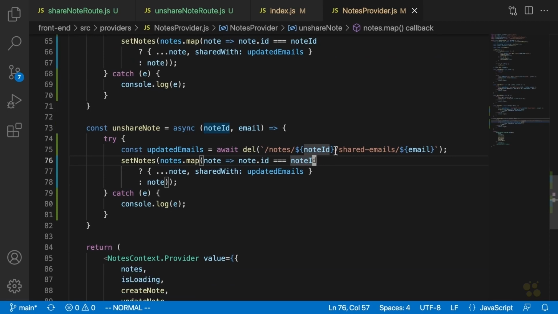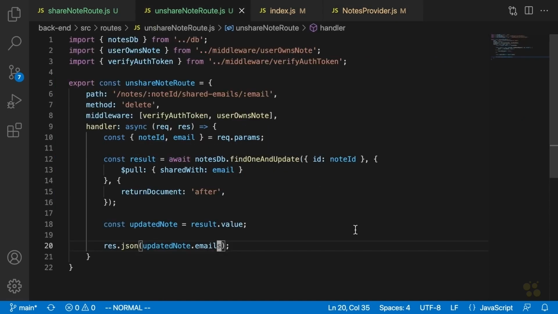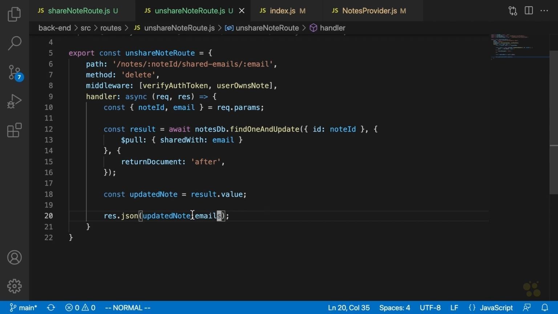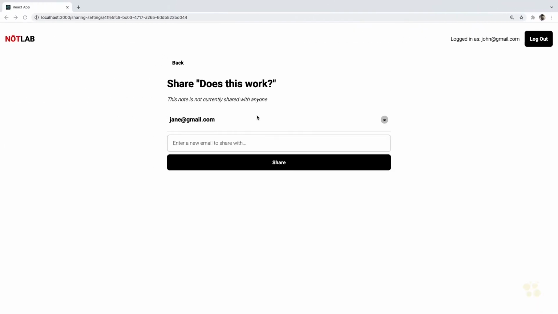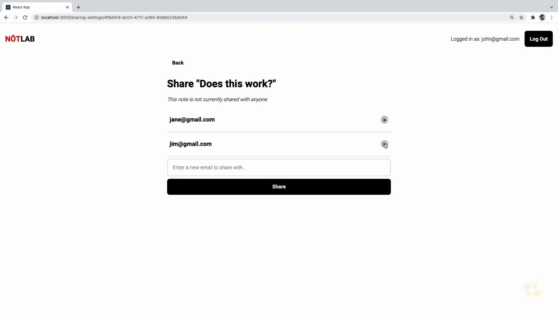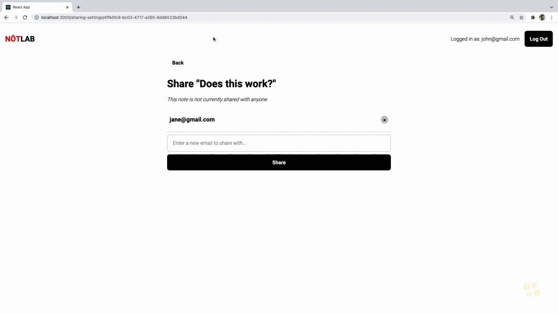Let's open up our notes provider. And it looks like we might be getting back the wrong updated emails from our back end. So let's just open this up here. Oh, duh, that's not emails, that's shared with. Whoops, okay, well, updated note.shared with, that should give us the right thing back. Just to test this, let's add jim@gmail.com back to our note. And let's click delete again. And sure enough, that should work just like we want it to.